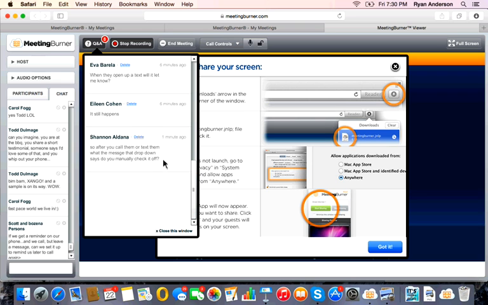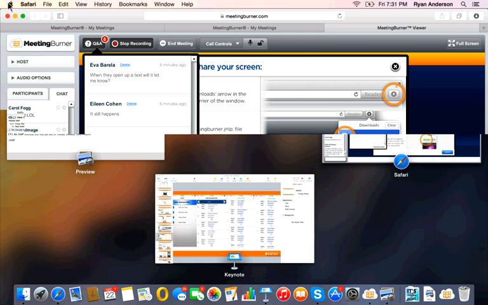Shannon, after you call them or text them, what will the message in the drop down say? Do you manually check it off? You can manually check it off, but the great thing about it, Shannon, is that when you click on that arrow and then you click the checkbox, let me just show you this really quick.